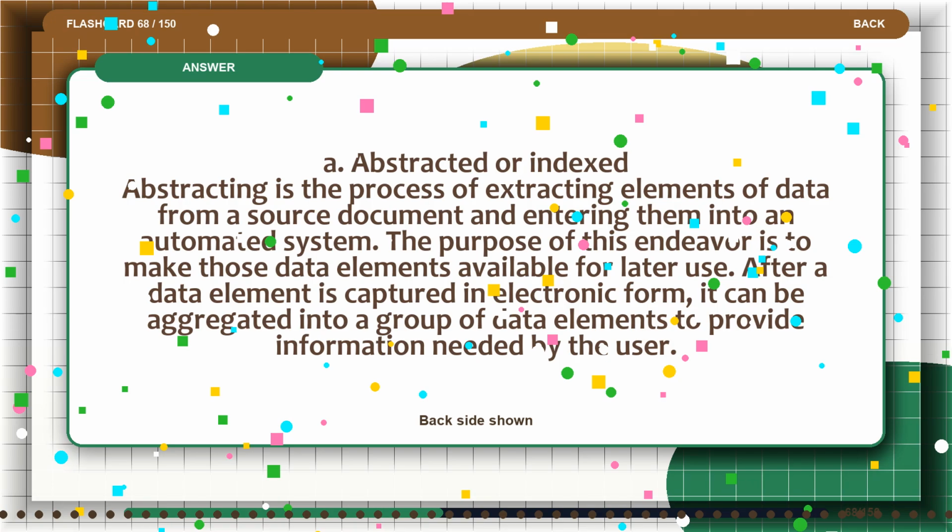The answer is A. Abstracted or indexed. Abstracting is the process of extracting elements of data from a source document and entering them into an automated system. The purpose of this endeavor is to make those data elements available for later use. After a data element is captured in electronic form, it can be aggregated into a group of data elements to provide information needed by the user.